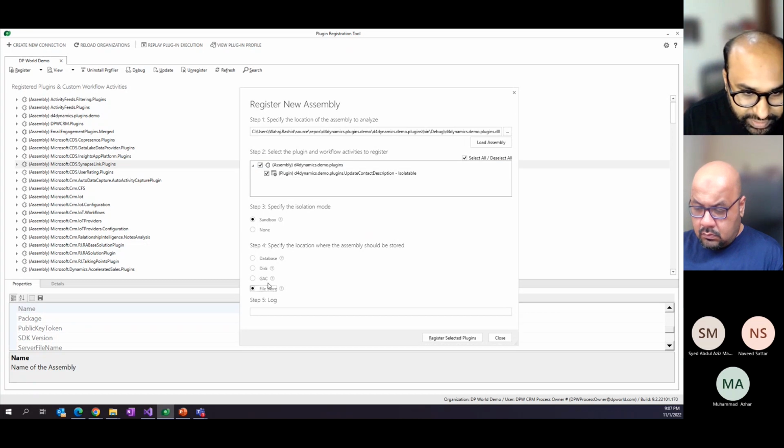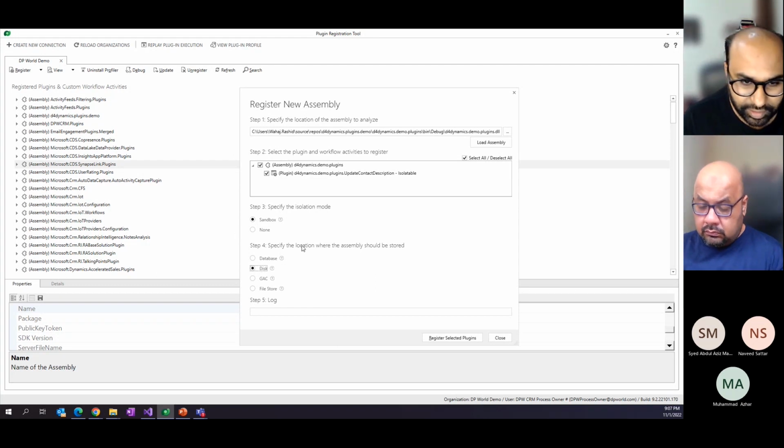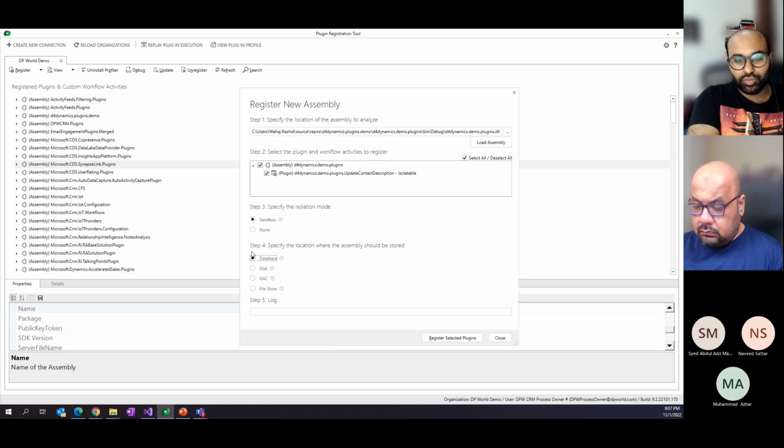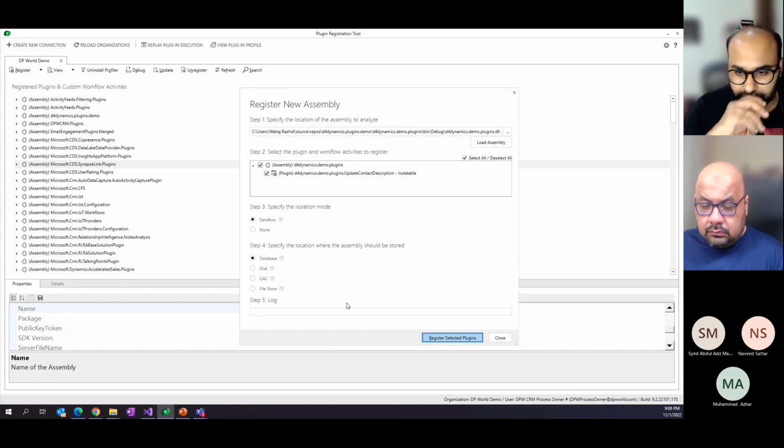For online, I should not go for disk because I do not have access to the disk. In on-premise, I can deploy it on a disk, which is a folder in the bin folder on one of the servers, like you deploy any DLL for your own applications. But here, if it is cloud, you always go with sandbox and database. Why database? Once you move it from one environment to another, the assembly will be automatically moved if you add it to the solution. You don't have to deploy or register it in the global assembly cache (GAC), on disk, or in a file store. So that's all that we need. We say Register Selected Plugins.